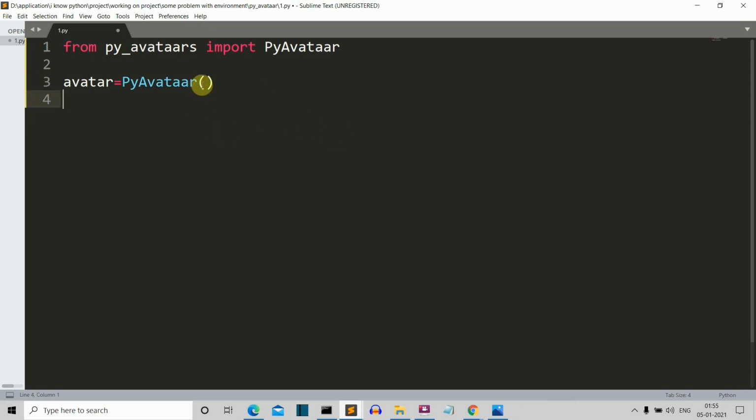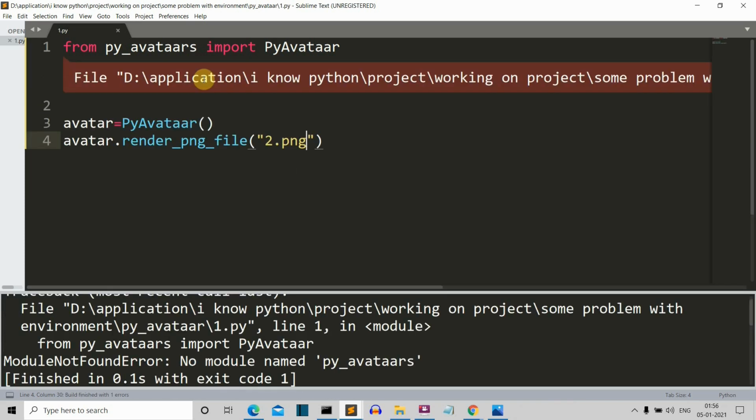There are a lot of parameters that you can define inside this. I'll show you in just a bit, but let's first see what the default avatar provided by this library is. We'll simply do avatar.render_png_file. It's not caps file. And then we'll simply write the output file name, so let's say 2.png. Let's save this and let me run our program.